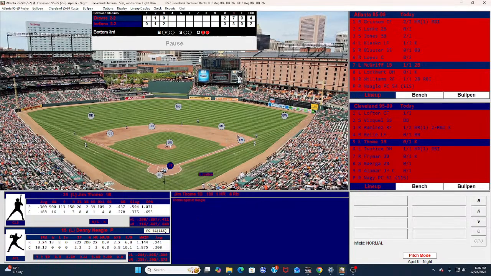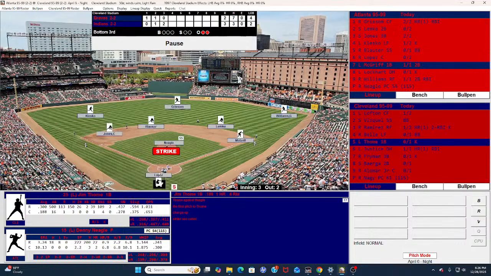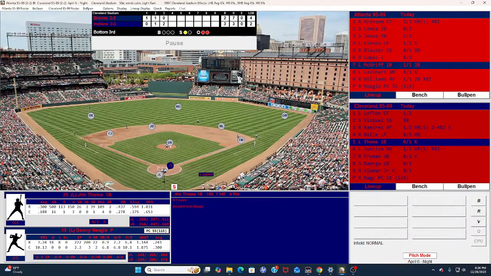Thome against Neagle. The first pitch to Thome. Change up. Strike 1 called. 0-1 count. The pitch from Neagle. Change up. Thome checks his swing. It's over for a strike. Strike 2. The 0-2 from Neagle. Swung at a bad pitch. To retire the side. 2 runs, 2 hits, no errors. 3 are in the books. Cleveland 3, Atlanta 2.